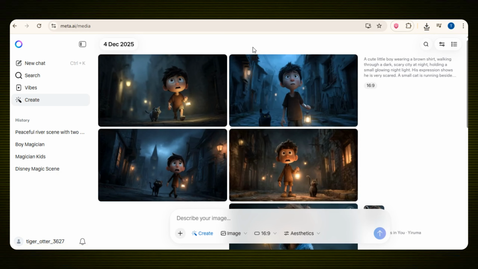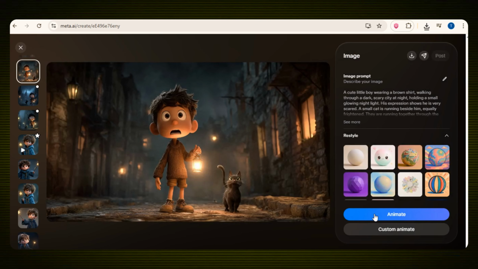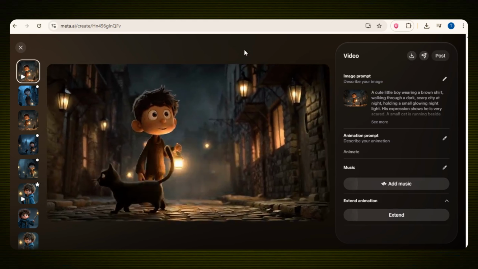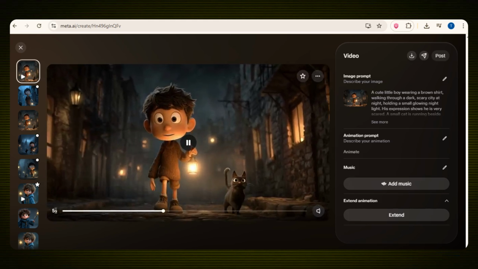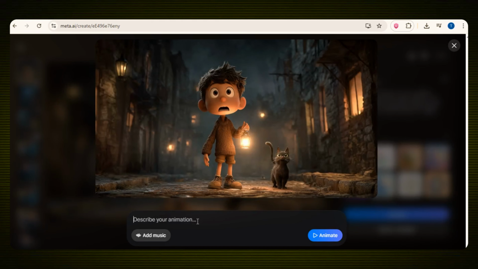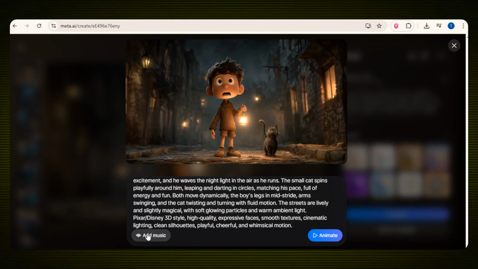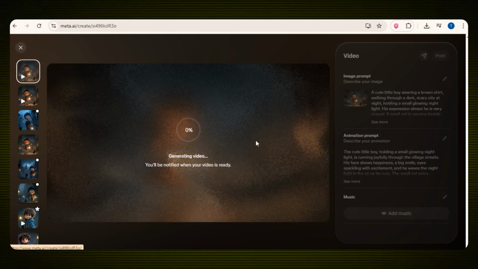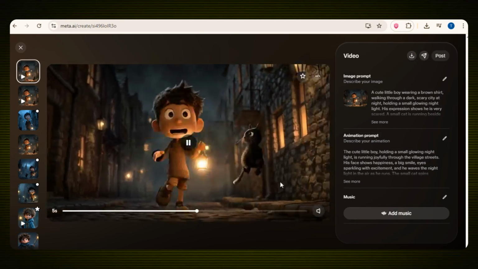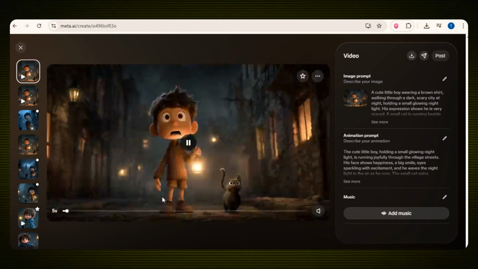Now, click on any image, and you will see the animate option. If you want to quickly turn your image into a video, simply click Animate, and your image will automatically transform into a stunning video. But if you want to create something more customized, choose the Custom Animate option. Here, you can describe your animation, enter your prompt, and even add music if you like. Then, hit Animate, and our video will start generating. Within a few moments, your video will be ready to watch. Just look at this, so amazing. The video quality is high, smooth animation, and there is no watermark at all.